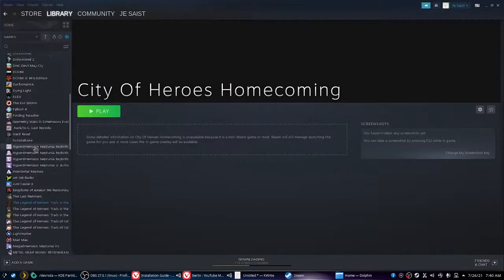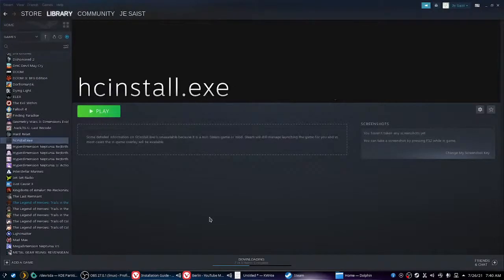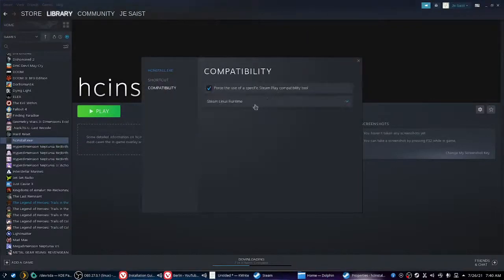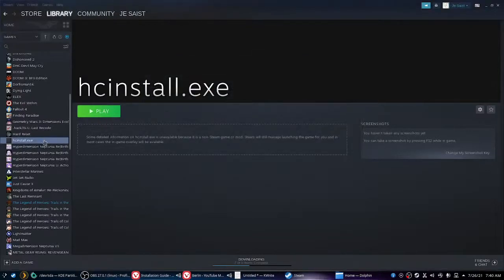Now we've got, over here on our Steam list, HC installer.exe. And we are going to right click, choose Properties, go to Compatibility, force a specific compatibility tool, and we're just going to use Proton Experimental. And now we're going to click Play, and we're going to wait just a minute for the operations to work in the background.